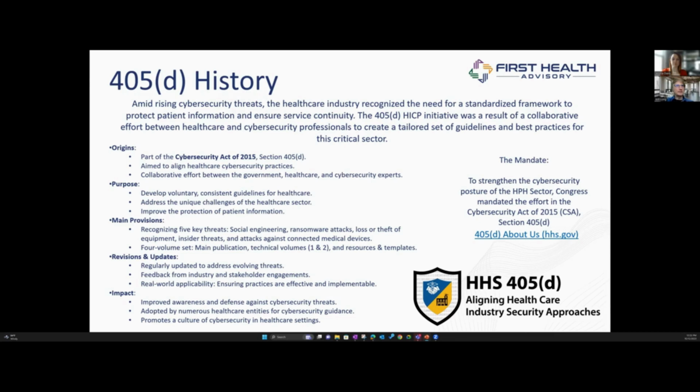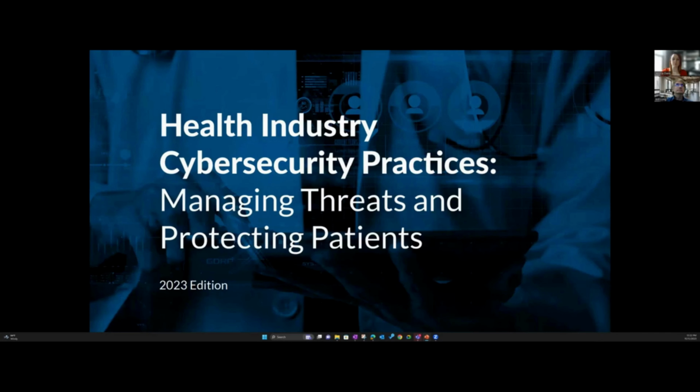We'll talk about the updates in the 2023 update. We're very excited about this one that came out this year. I'm going to talk through why this is really important also to smaller and mid-size healthcare organizations, and I'm going to get into that when I talk about the two volumes. If you go to the website and pull down materials, make sure you check out the new 2023 edition of the cybersecurity practices.